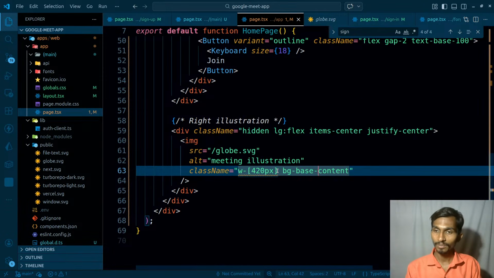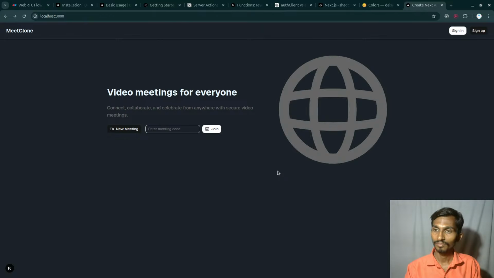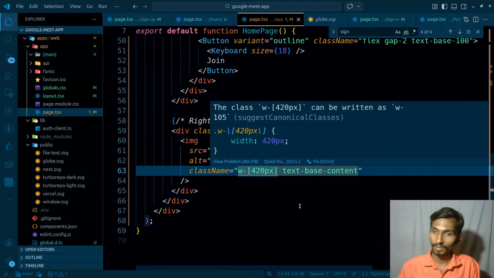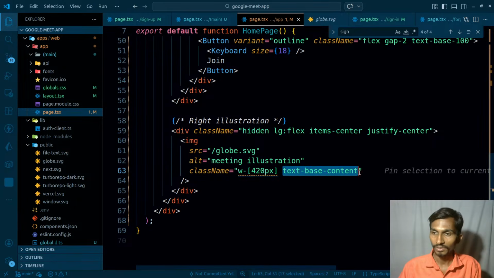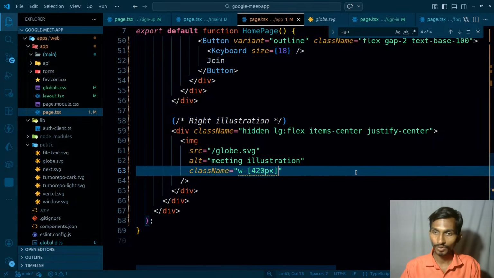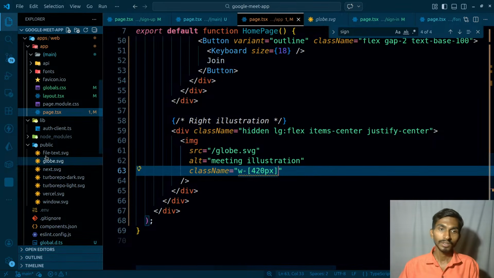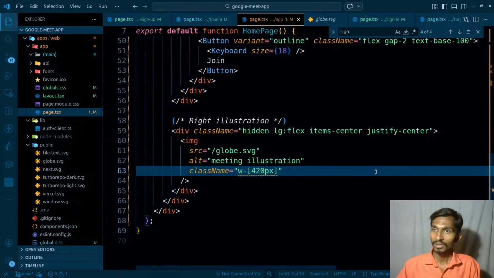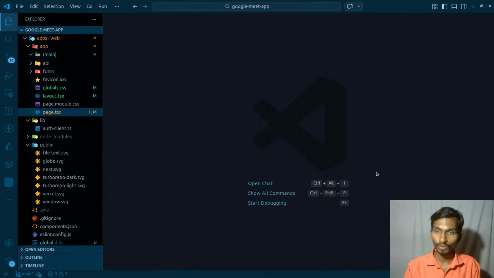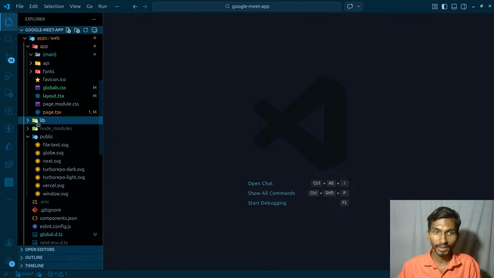BG text content, BG base content. Okay, let's simply have text. This is not gonna make any difference. Not a problem if it doesn't make any difference, so let it not make. That is SVG, so I will have to go to that SVG and change that. So that's okay, never mind. So overall things are done. Let's simply close everything. We are done with this.